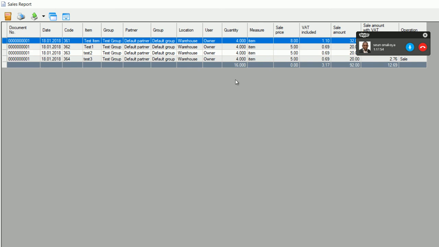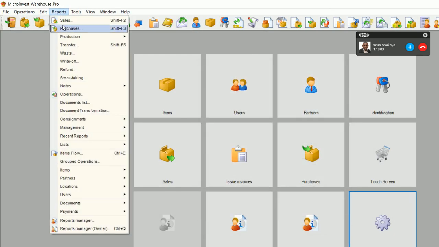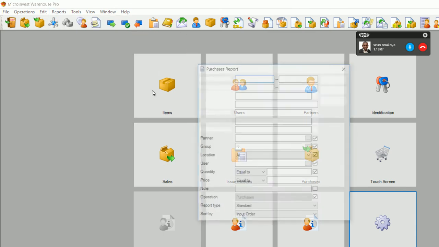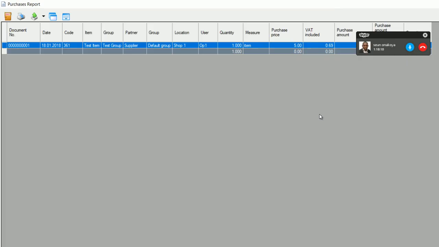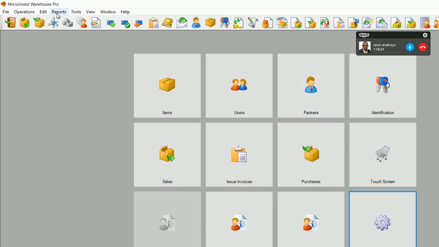Ready. So the same filters apply to almost all operations like sale, purchase, production. You can see what purchases were made in your database, and by whom the operation was made. So from reports can be seen all the deeds of your company.